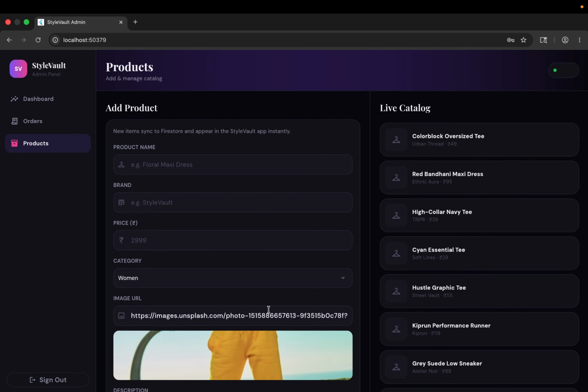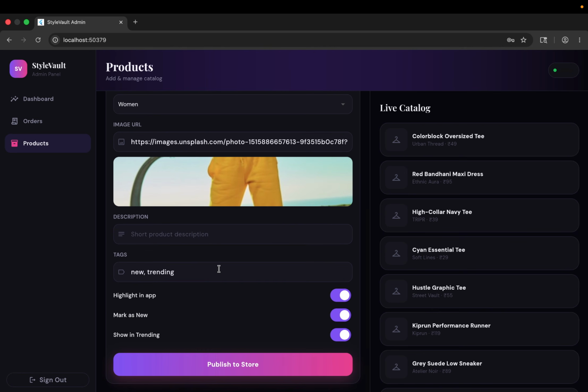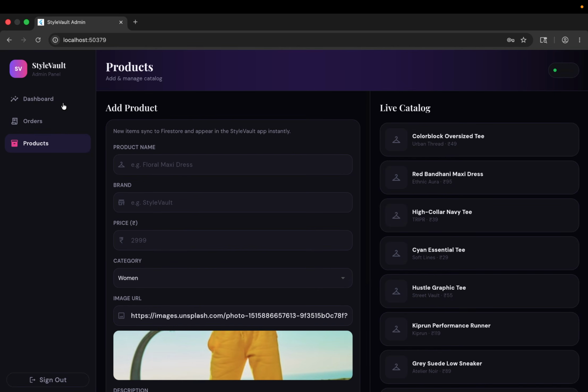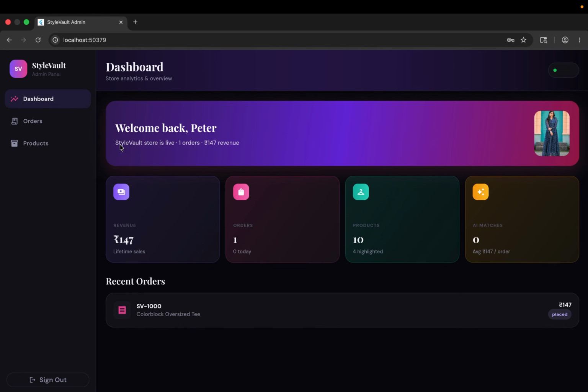If we want to add a product, you can see that there is a live catalog. You can select a catalog, you can pass a product name, brand name, the price, category, add an image, description, tags, and you can simply publish to the store. Okay, so this is the complete admin panel that has been created by Cursor.